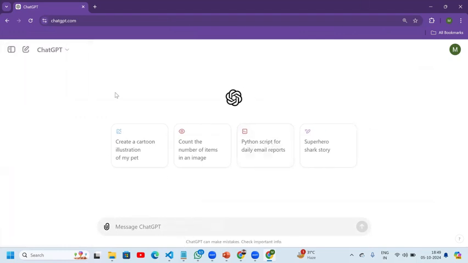So here you can see how ChatGPT looks. This is the home page of ChatGPT. Right now you can see this is a search box where I will write my query. Let's say I will write: what is 2 plus 2?